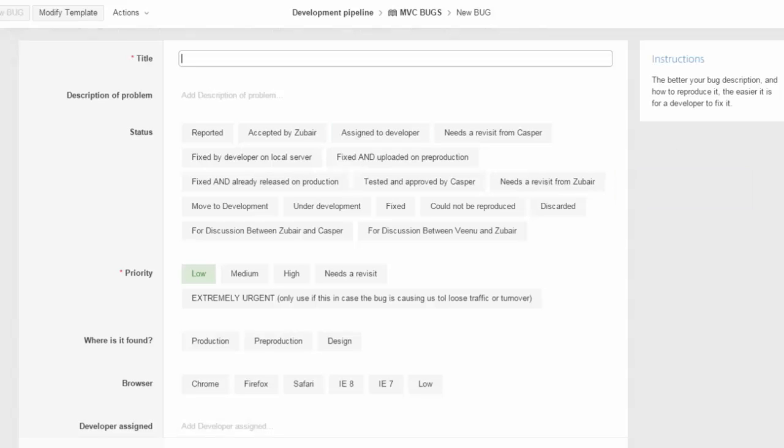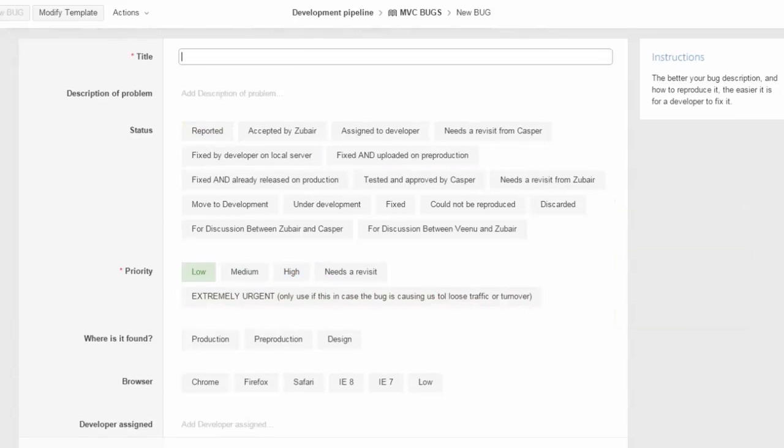So these things are always important for the programmer to know, because he doesn't see the system as you see it from a user perspective. He sees it from a different perspective. So make sure you make some good descriptions. Make sure you start by giving it this reported status. You can give it a priority if that is relevant.